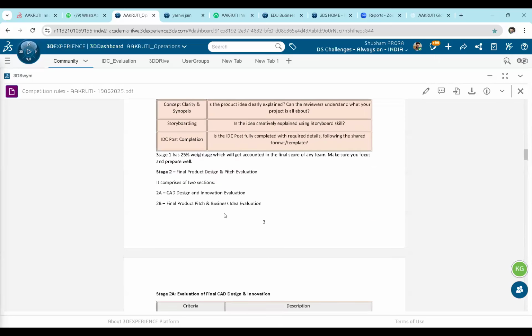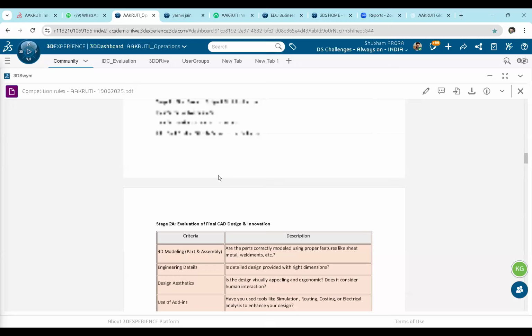Then another one is stage two, which we are going to launch a month after, once IDC is completed and other activities are done. Meanwhile, you are also at the end section of the competition where you are going to submit all the design files. So you can go through it.